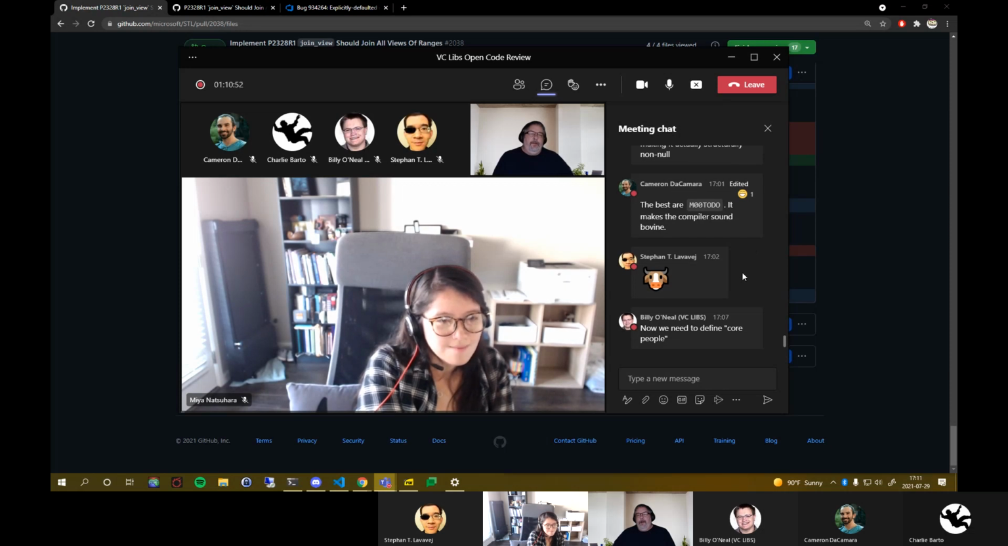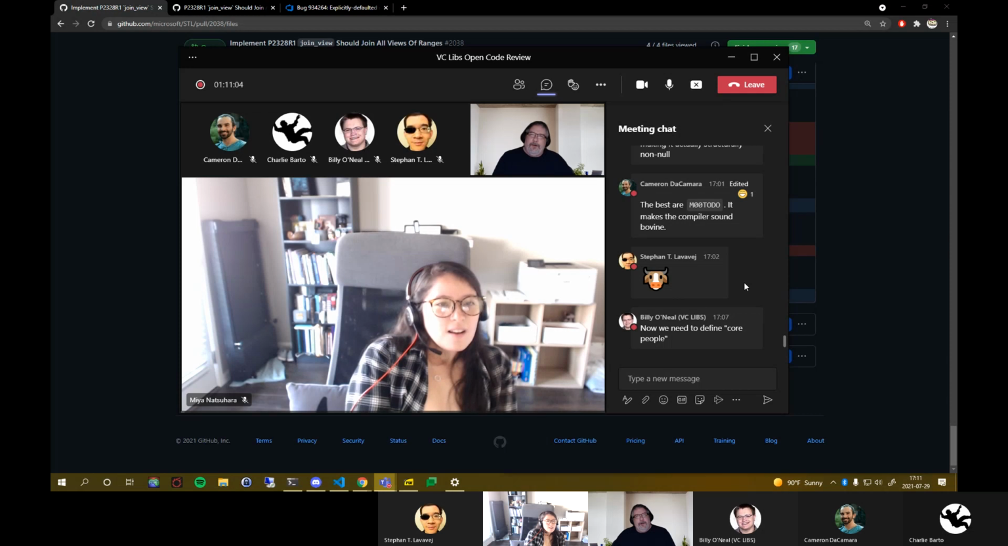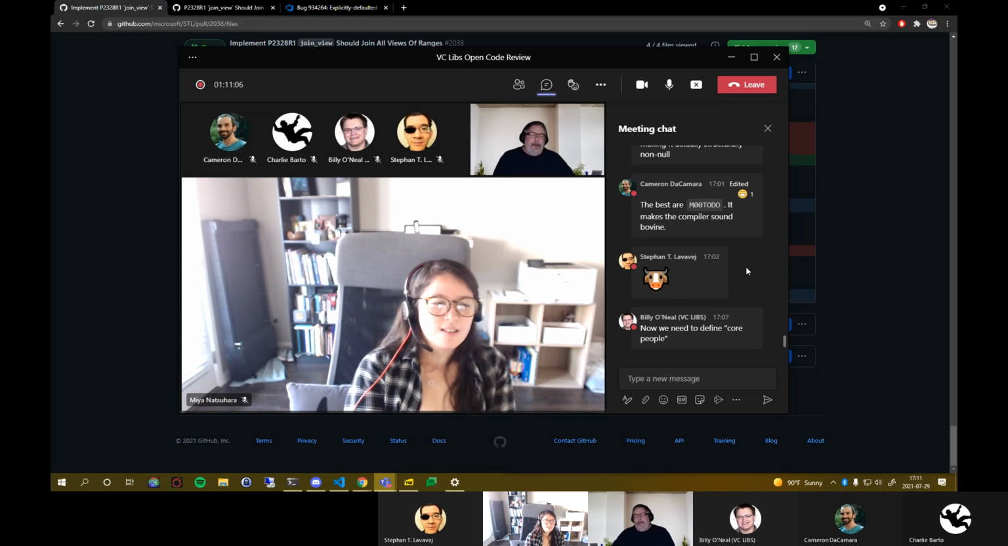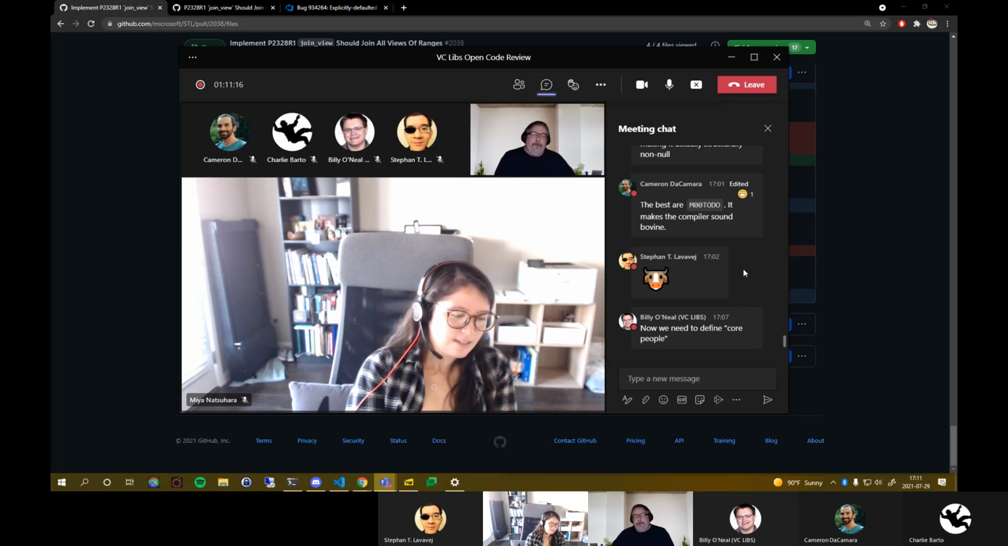And we have cows in chat. The best are moo to-dos. Oh, there are compiler comments. They don't use TODO in the compiler. They have MOO TODOs that were originally put in there. I can't remember the name of the dev, and I probably shouldn't be naming names anyway, but there was a dev that used to use MOO TODO for all his to-dos, and Cameron's commenting that it's funny that they make the compiler code sound like there's a cow.